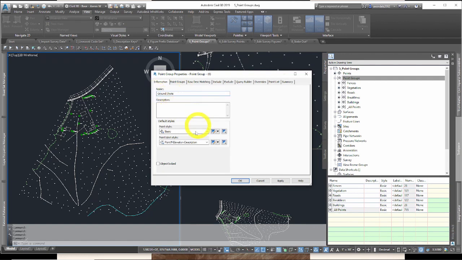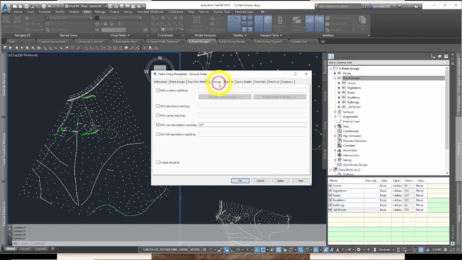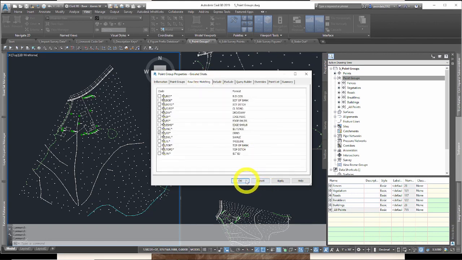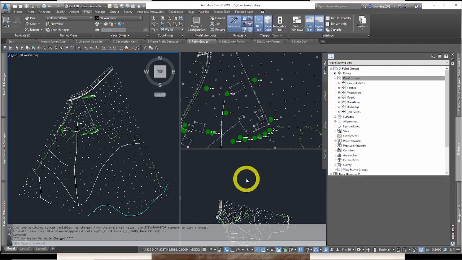Not for points as much. And GS for ground shot. Also, like I said, draw it, and you could do this manually, type it, but it did that for me, so that's good. Now I got all my point groups made that I want.